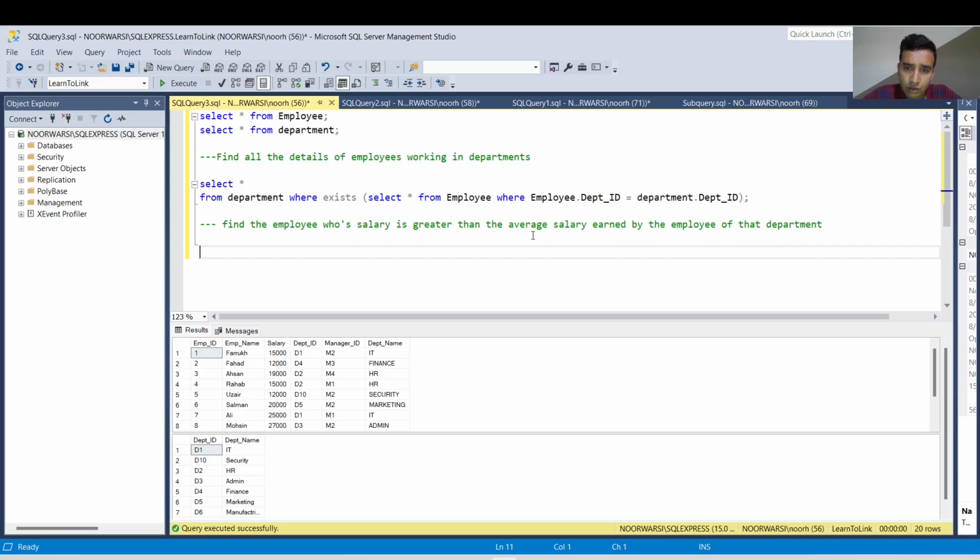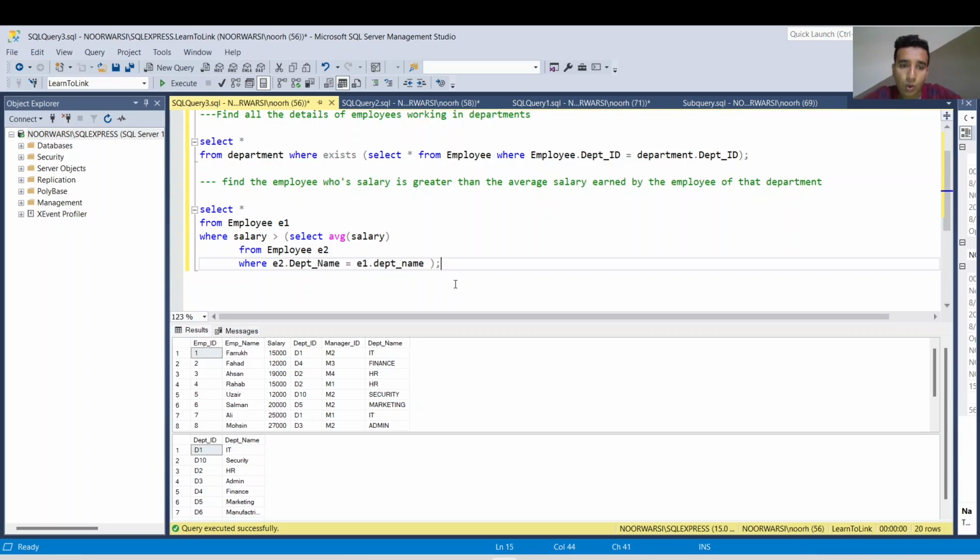We want to know the average salary earned by the employee of the department, and then we will compare it with the employee of the same department whose salary is greater than the average salary. Now first I'll type the query and then I'll explain it to you. So I have written the query over here. Now let's see what it says and how SQL is executing this query.